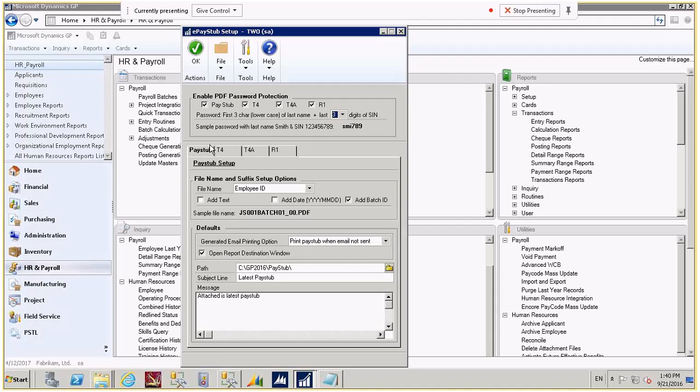And then you will configure the setup for each of the documents that you will be emailing out of ePayStub. On the PayStub tab, you will define the file name that will be assigned to the file when the document is created. The file name can start with either the employee ID or the first name, last name, or last name, first name. You can also add text to the file name as well as the date and or the batch ID. So you can select all of these options if you wish, and you will see a sample of what the file name will look like in the preview pane here as well.